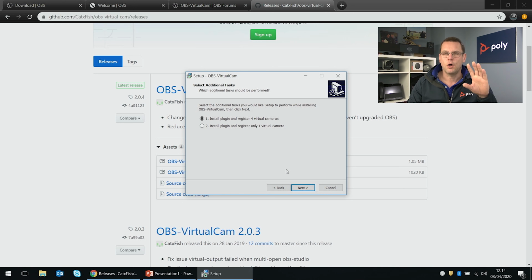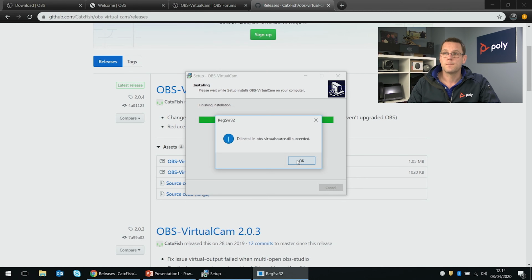Now just pause here. You've got an option where it asks whether you want to install just one camera, or you can install 4 virtual cameras, so you can switch through different scenes. Entirely up to you. For simplicity, I would just go with one, but if you want to be really cool and funky and have a play with this, if you are a bit more techie, then try playing with the 4 cameras if you want to.